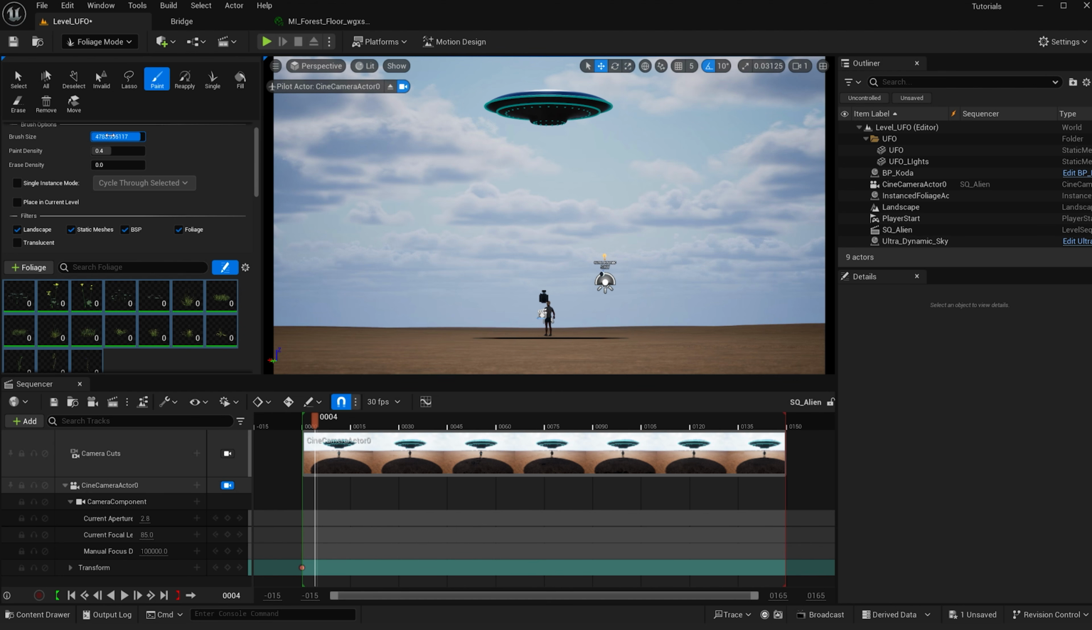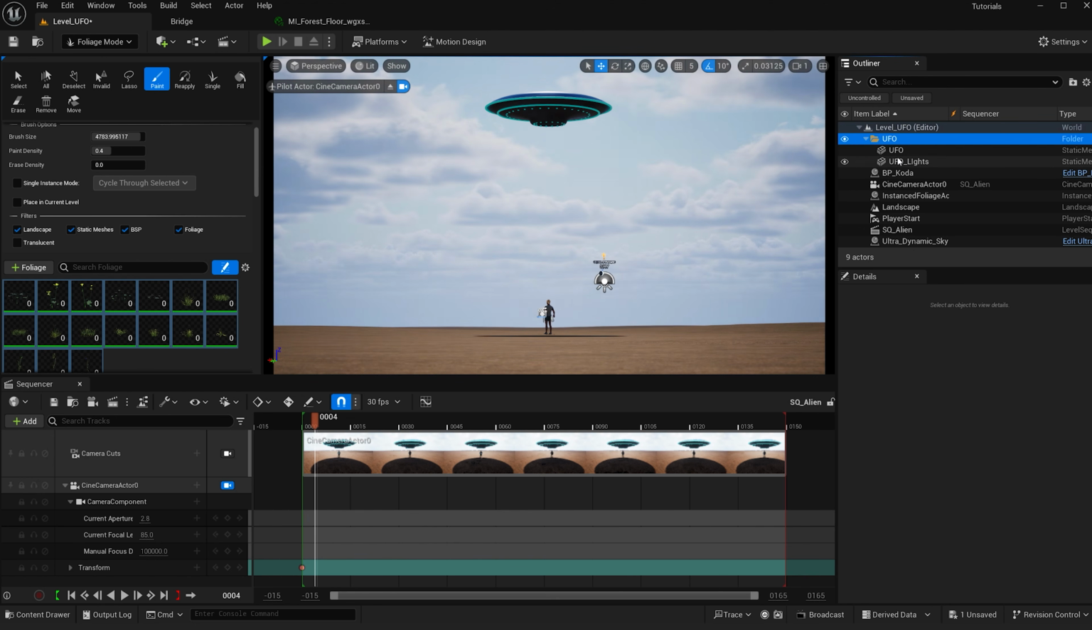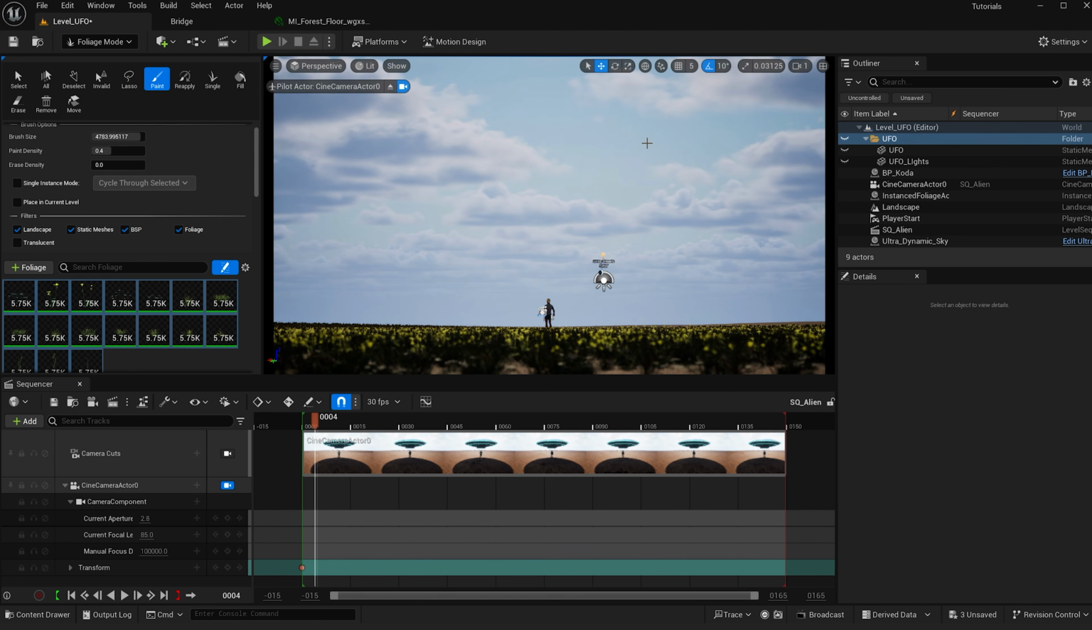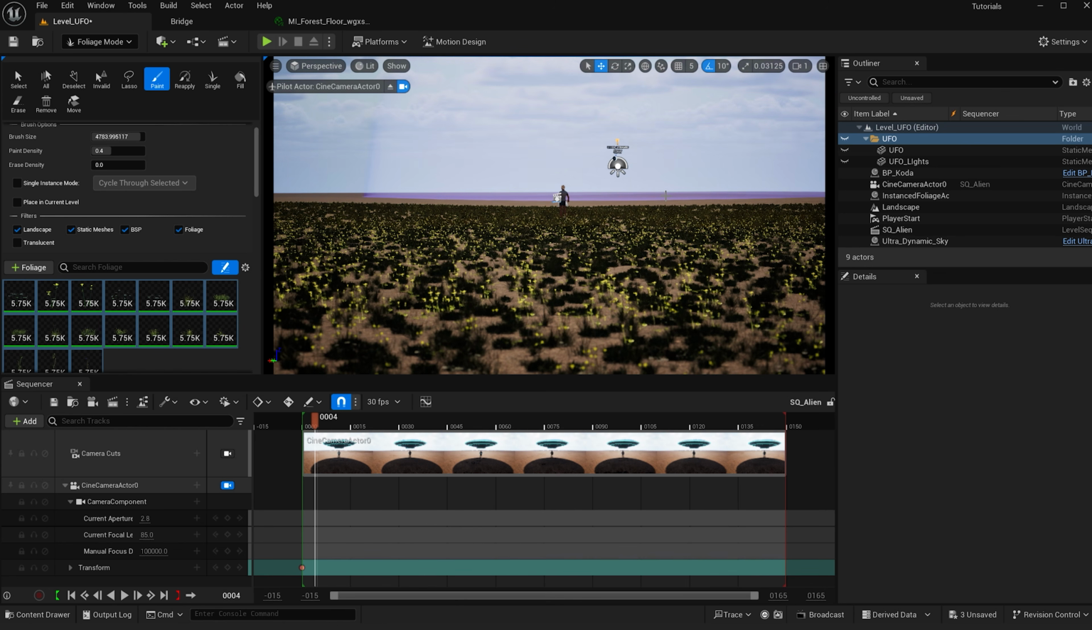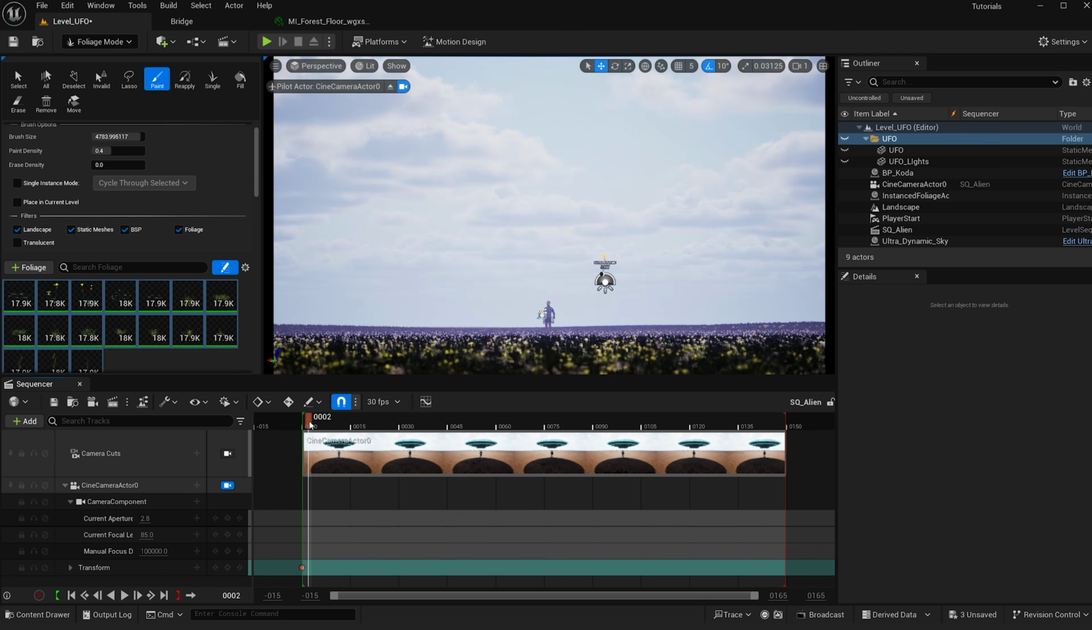Let's go ahead and increase this. And let's turn off our UFO because I don't want to paint that. Not everything, just the UFO. And then I'm going to paint. And now I can go up a little bit and paint back here. And I think that's all I'll need for my camera.